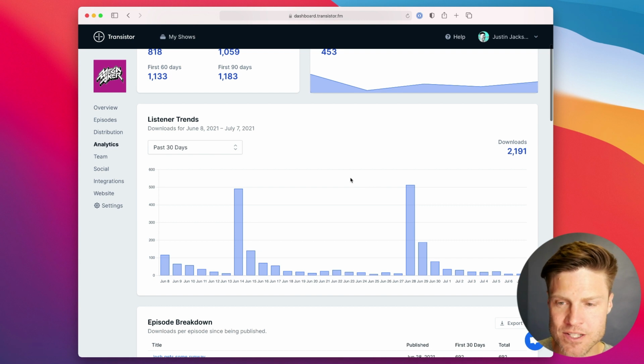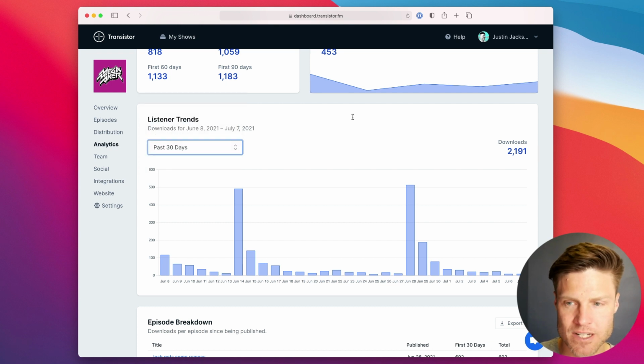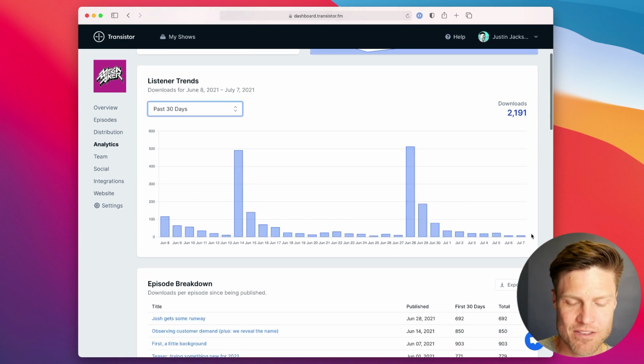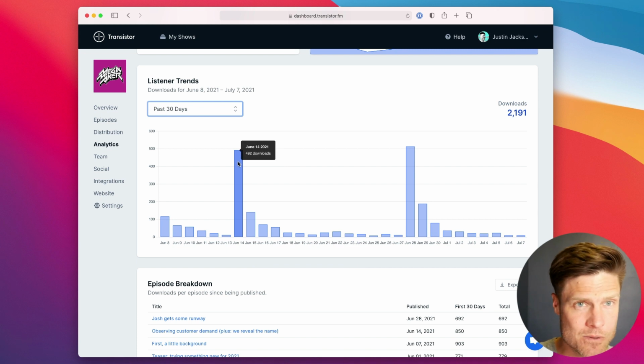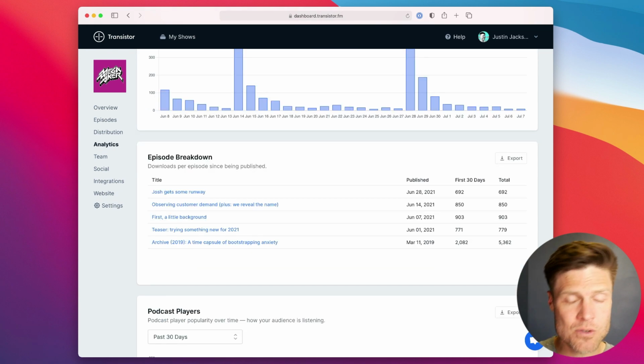Here in listener trends, you can see daily downloads. You can also see it monthly if you wanted to, past 90 days. You can filter it however you'd like. Here we can see the days that I published a new episode, and then kind of the long tail of that. That's pretty typical. You publish the episode, everyone who's subscribed downloads the episode automatically, and then you get the long tail.